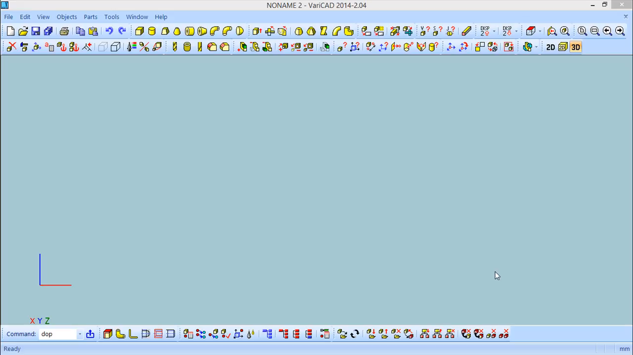Hello all, this is lesson number 40 of this VariCAD training, and this lesson is called Constraints in Solid Creation. This will be the last lesson for the topic of constraints, and this is a different approach to how to work with the constraints. For that I will build a very simple solid starting from the 2D side.